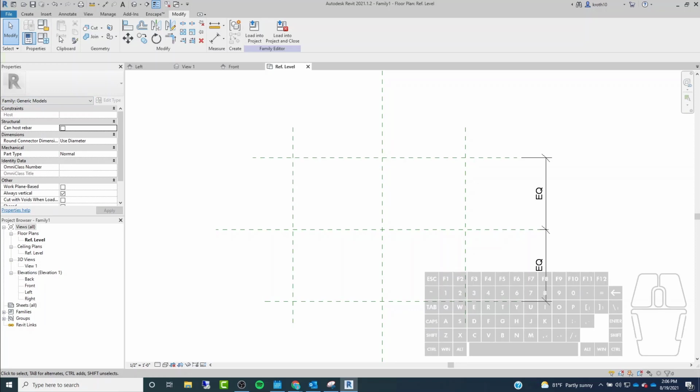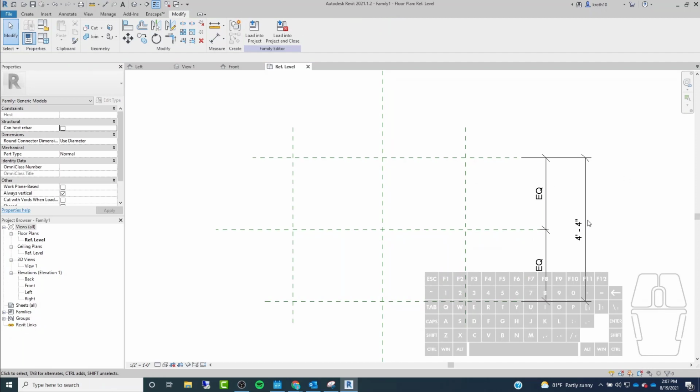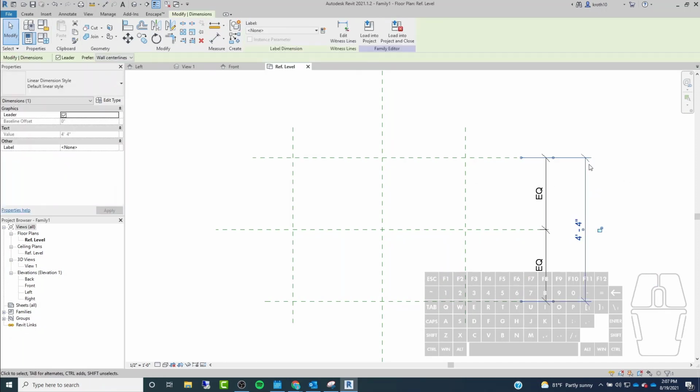So what I'm going to do is then create another align dimension. This one is going to be between here, the top, and the bottom. Then I'm going to drag that out to the right beyond the two EQ dimensions that we have here. Okay. So what I'm going to do with this is select the dimension itself. And then this is where you actually add in the parameter. So this is where we would create the width or the length parameter. So we're going to click on the dimension, go up here to the label dimension section, and click on create parameter.